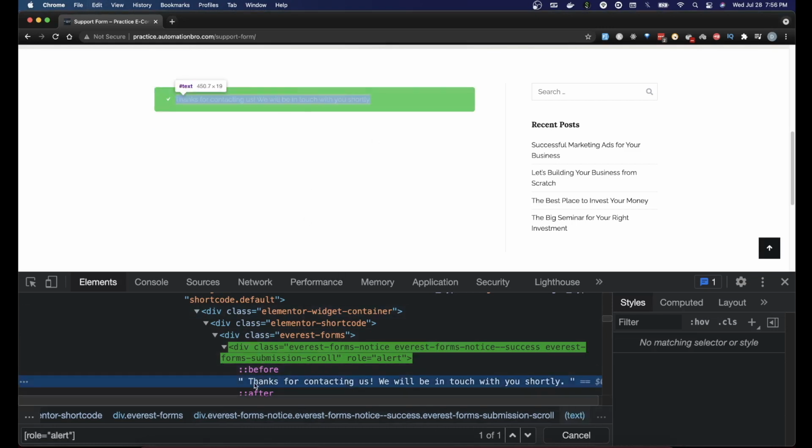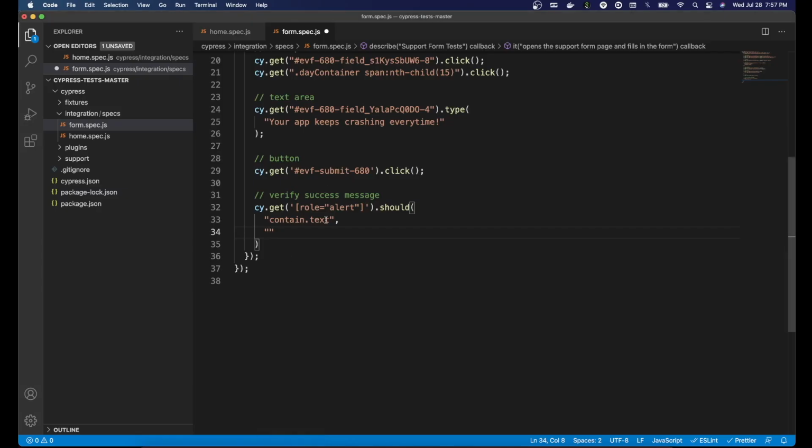And by the way, this is the kind of space I was talking about. You see there's a space, and there's a space afterwards as well. So we can just ignore this by simply copying in the text and then using our contain text there. There you go. That's done.